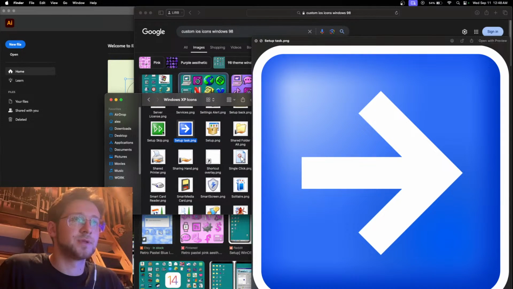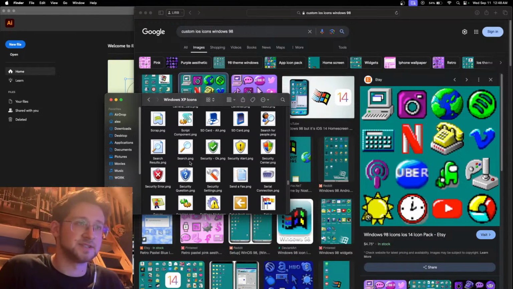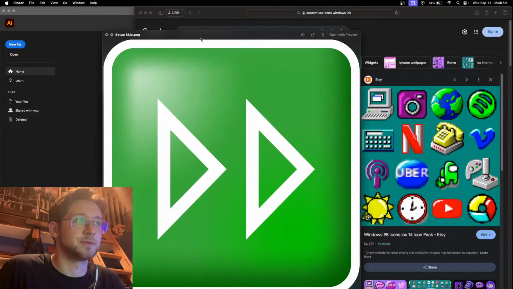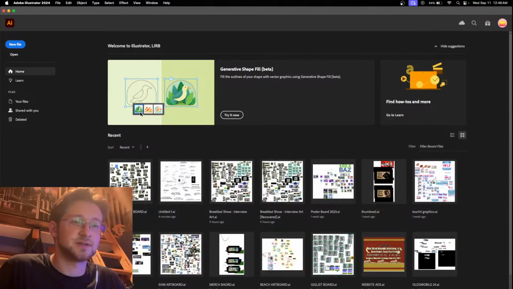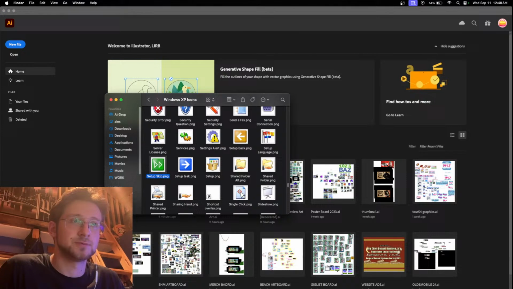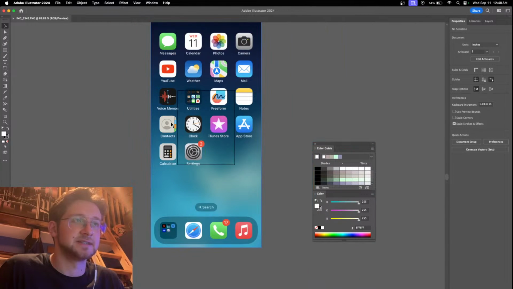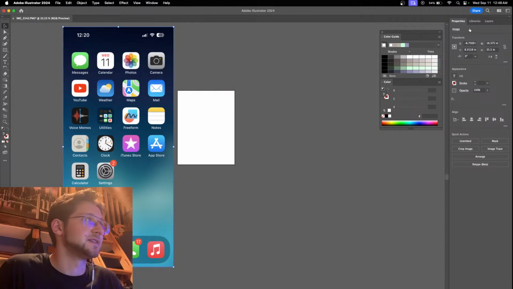XP uses these little squares and cubes for the back and forward buttons. So I'm going to try to use these as a template. To get started, what I'm going to do is take that picture of my home screen. We'll get it in Illustrator, and we should be able to just overlay stuff on top of this.